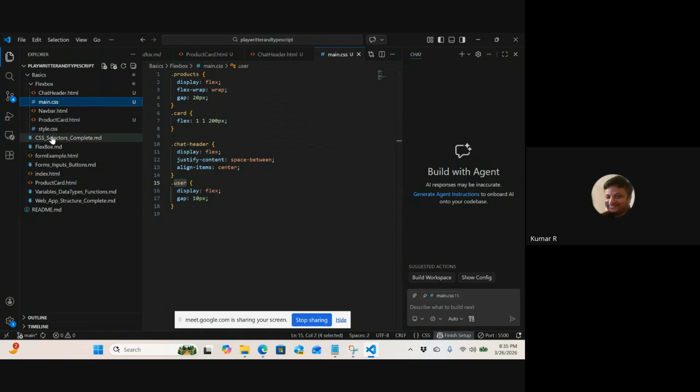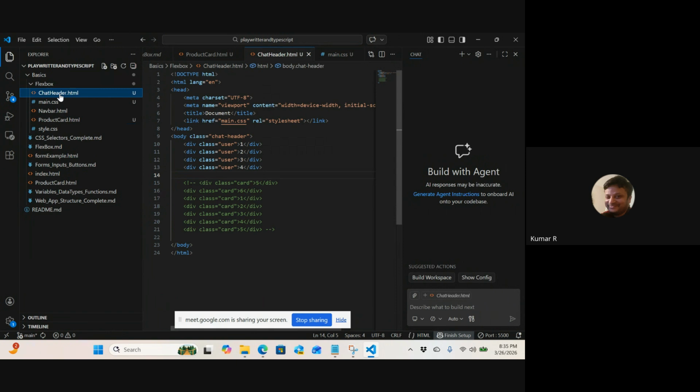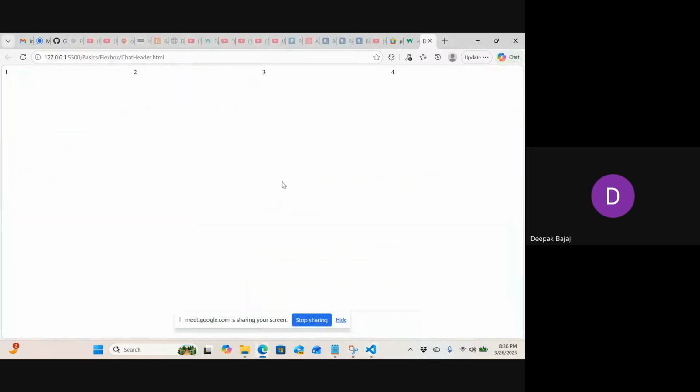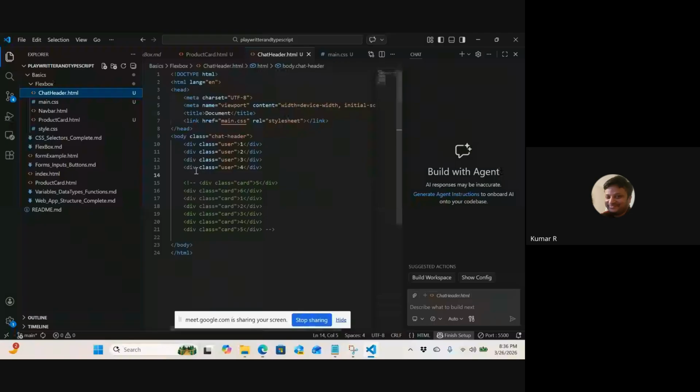Now I'll go to product card HTML, chat header, and run. I got 1, 2, 3, 4. I haven't linked it, the problem here is... No, you already linked main. That's why you're able to see this. It's already linked. Okay.